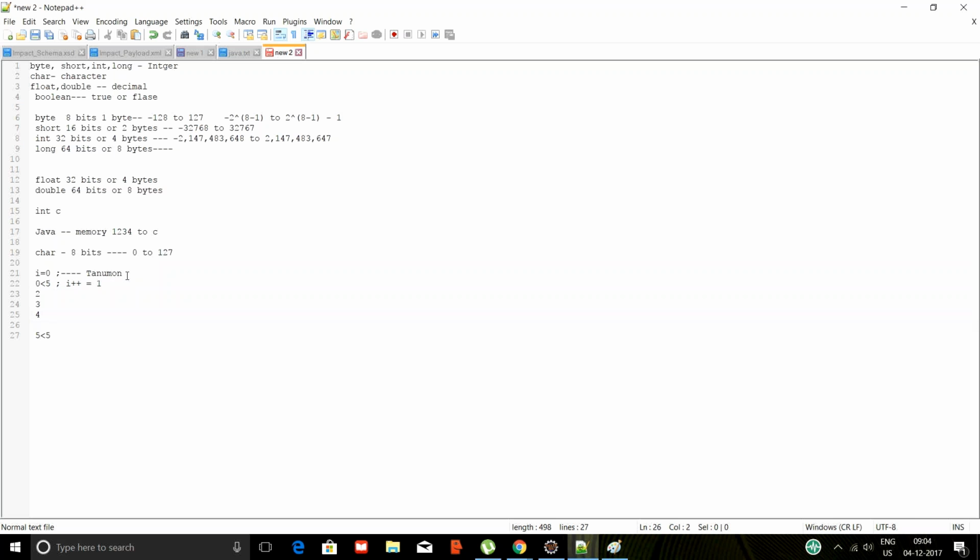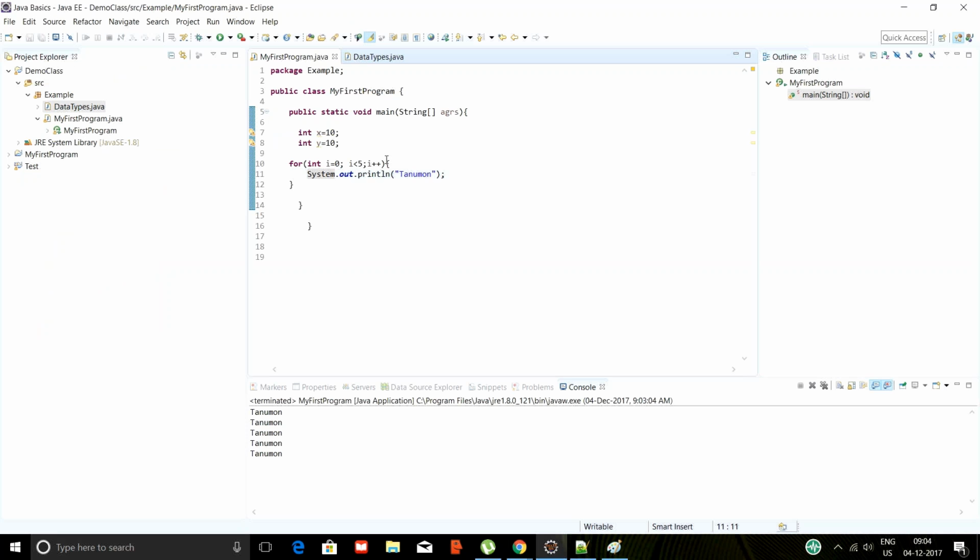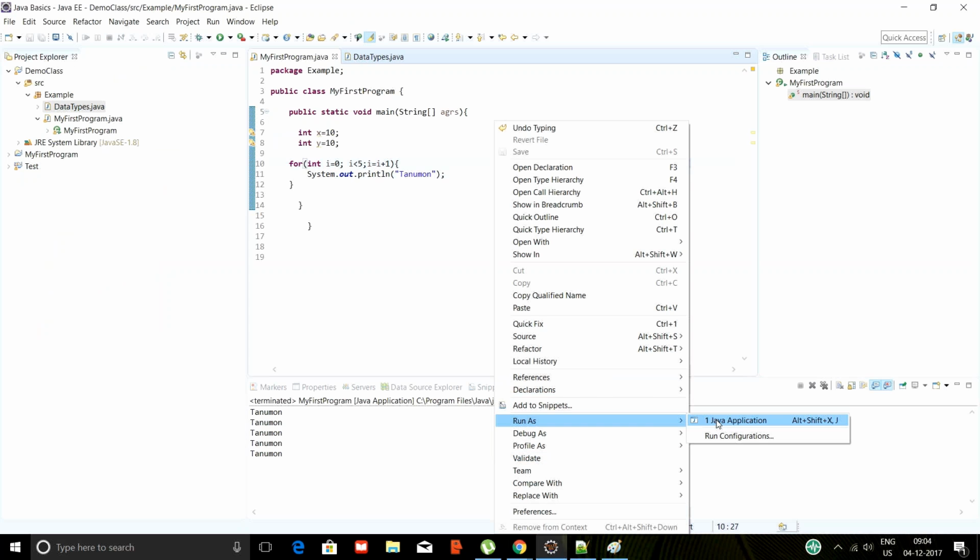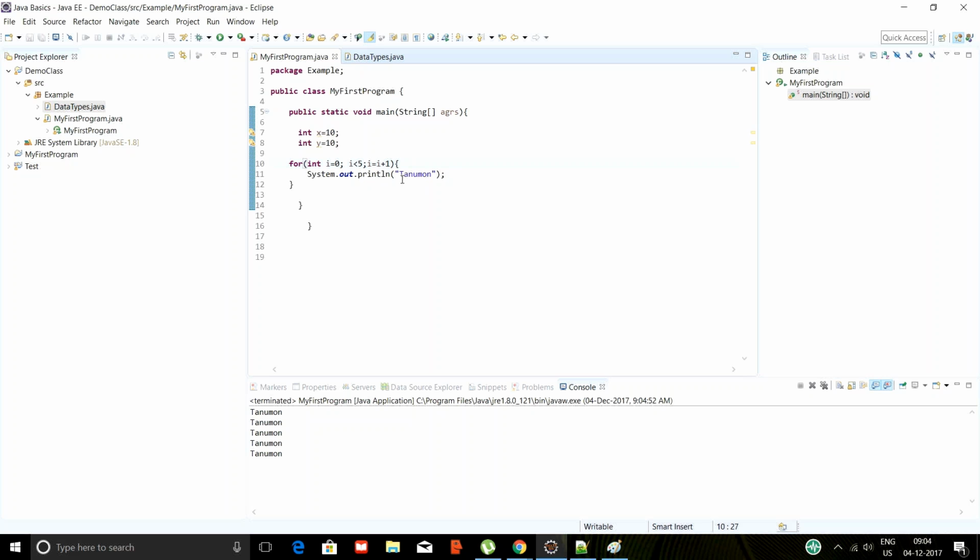So 0, 1, 2, 3, 4. These are the 5 statements. So it has started from 0 and runs 5 times, and I is incremented only once each time, so it is going to print only once. Like if I had given I is equal to I plus 1, how many times would it print? Why is it printing that way?